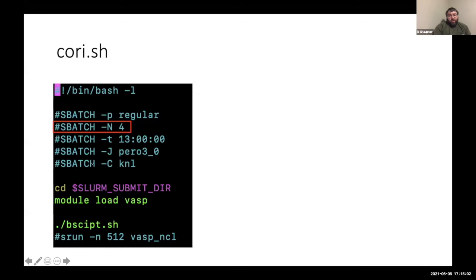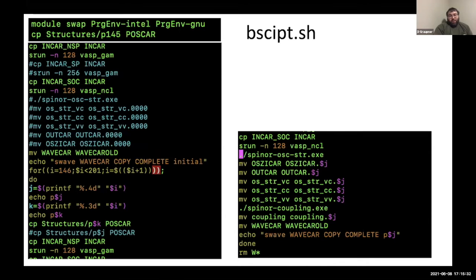So when we look at the Cori submission file, as mentioned, we have the bscript as what it's running, and we note that we can determine the number of nodes, runtime, name, etc. But the number of nodes is important because, unlike our normal jobs where we can determine the number of cores directly in this file, we need to show the number of cores in our bscript file.